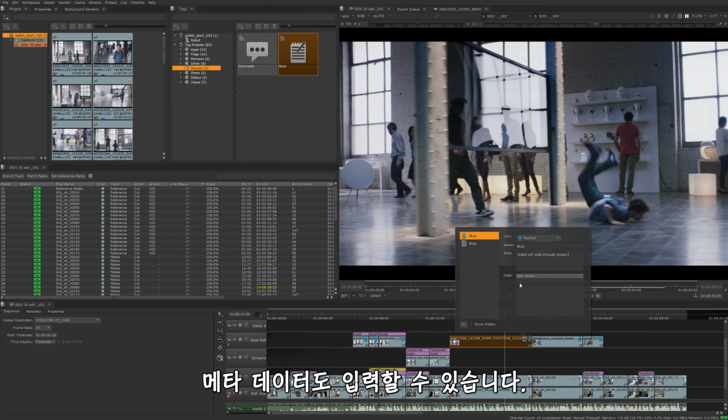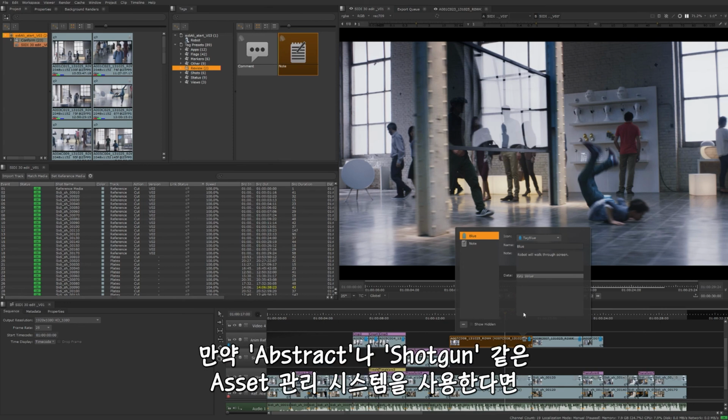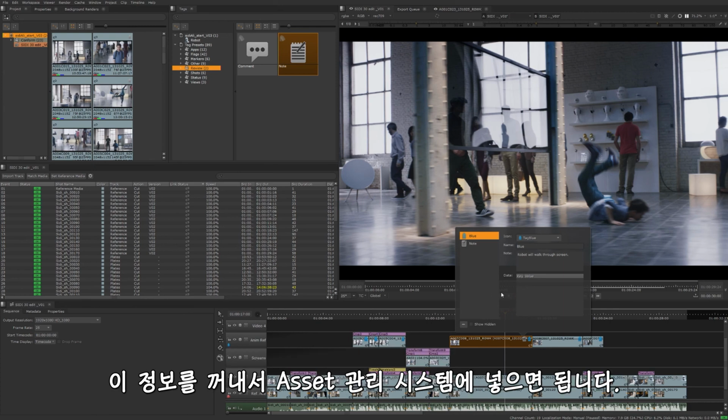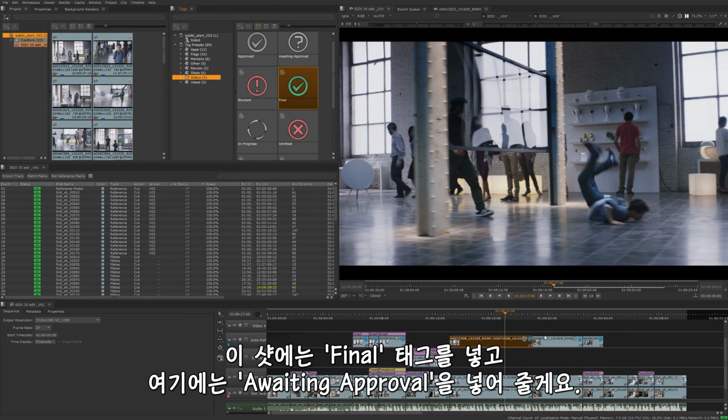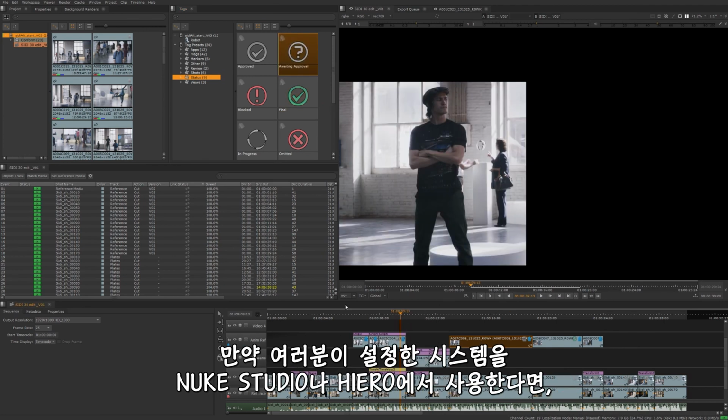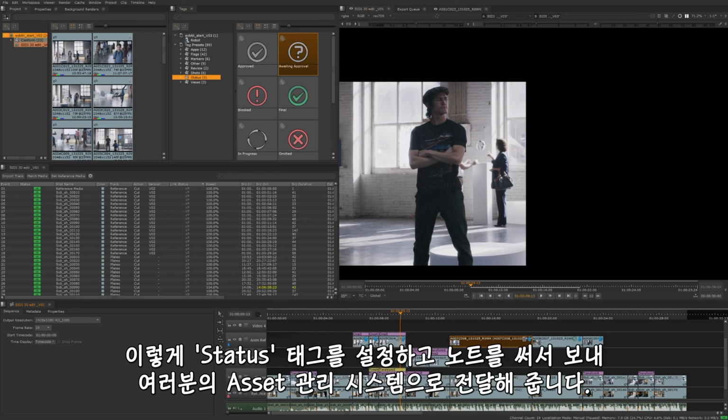So any of these notes that you put in here, this metadata, if you're using an asset management system, say like FTrack or Shotgun, you're going to be able to take this information out of here and pass it through to those asset management systems. That works great also not only for just notes like that, being able to input notes, but statuses. So you can mark which shots are, say, final. We'll say this one's final over here. And we'll say maybe this one's awaiting approval over here. And if you have your system set up to read in and out of Nuke Studio or Hiero, then you'll be able to just set these status tags, put these notes in there, and that's going to get passed through to your asset management system.